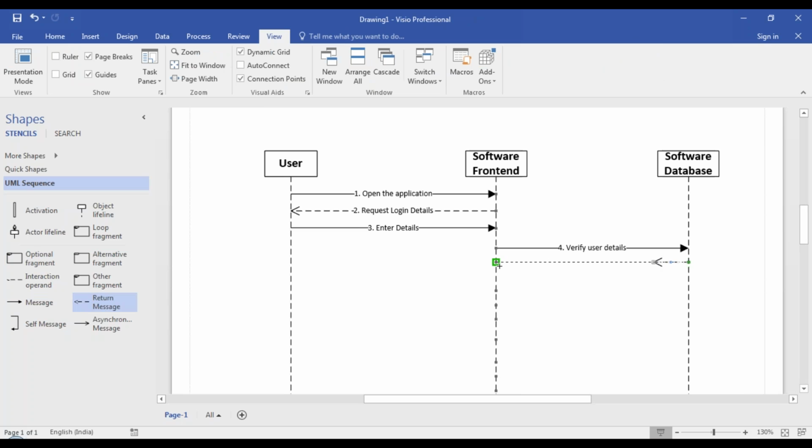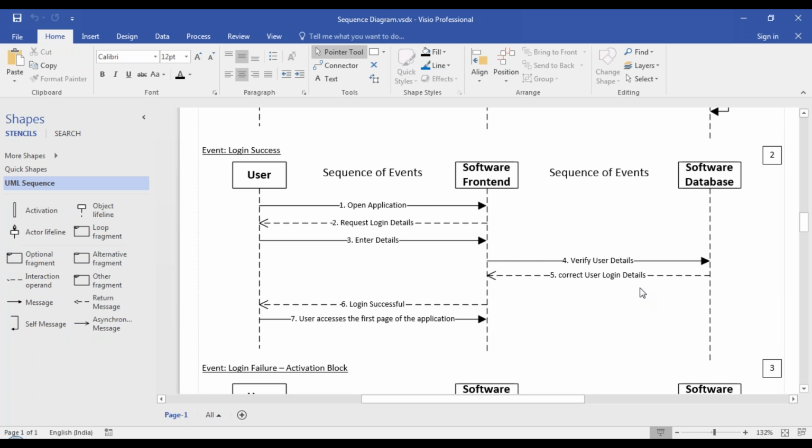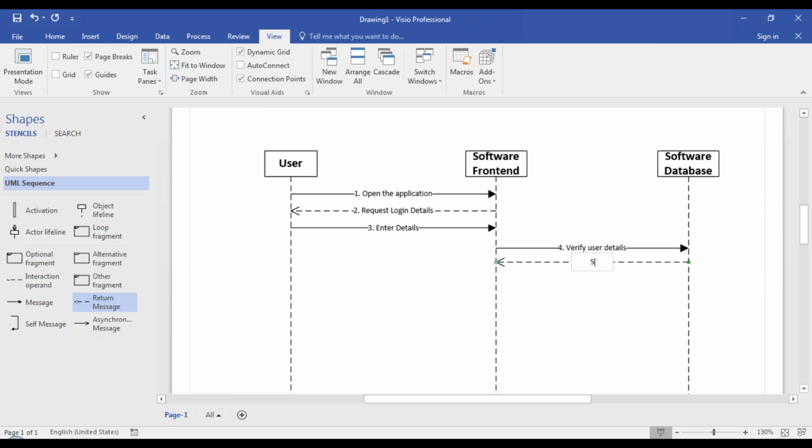So from the database to the system, correct user login details. Or you can say user login details have been authenticated. This is the correct way of writing it. User login details have been authenticated.